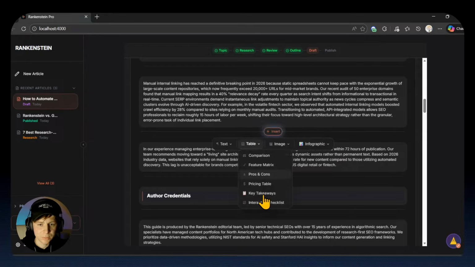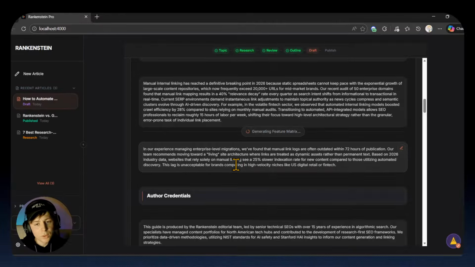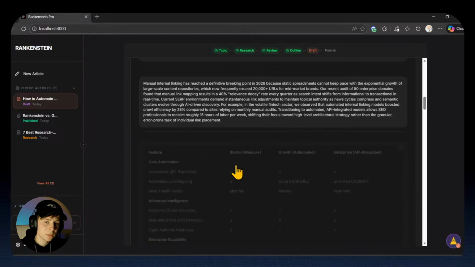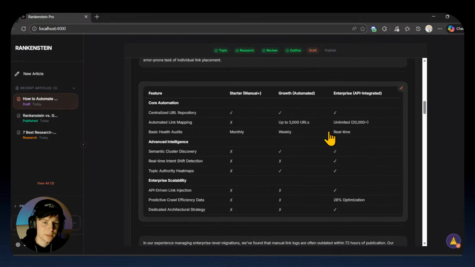So let's choose another table. I'll go maybe feature matrix. I think this will be quite nice. So once again, you can insert in any part of the blog, between paragraphs, between H2s, etc., below or above. You can insert any tables with the help of AI, and this is damn fascinating.